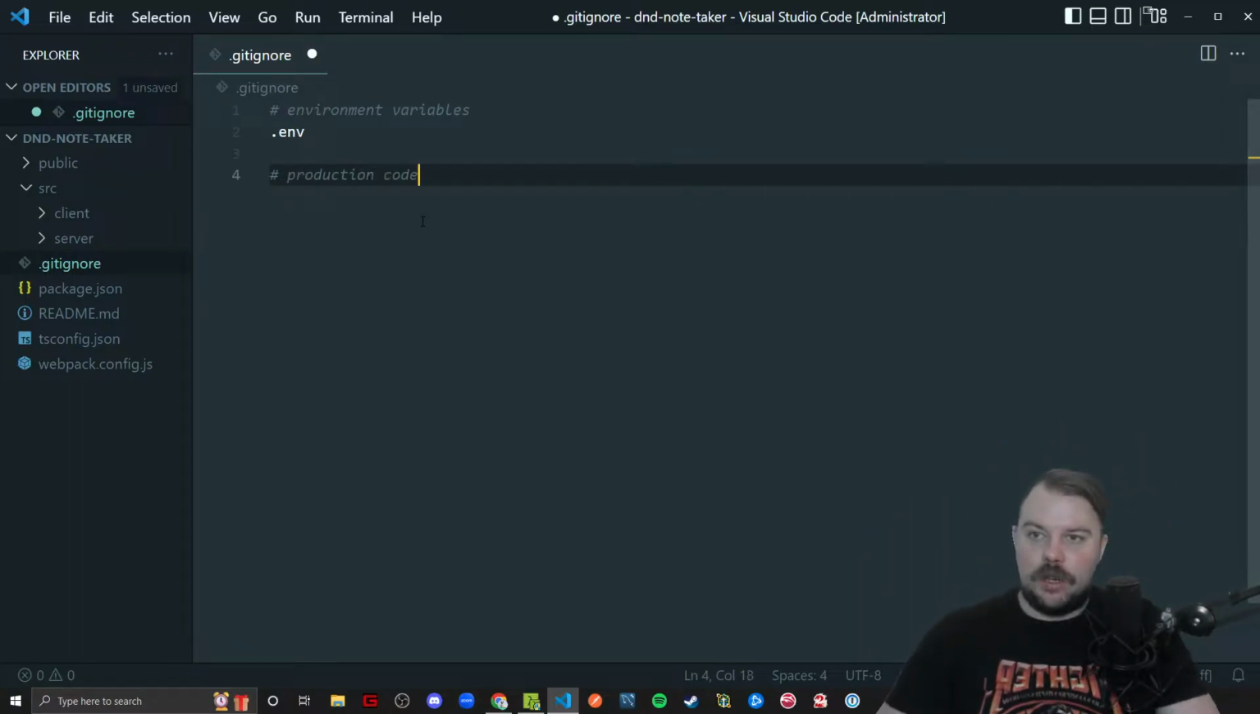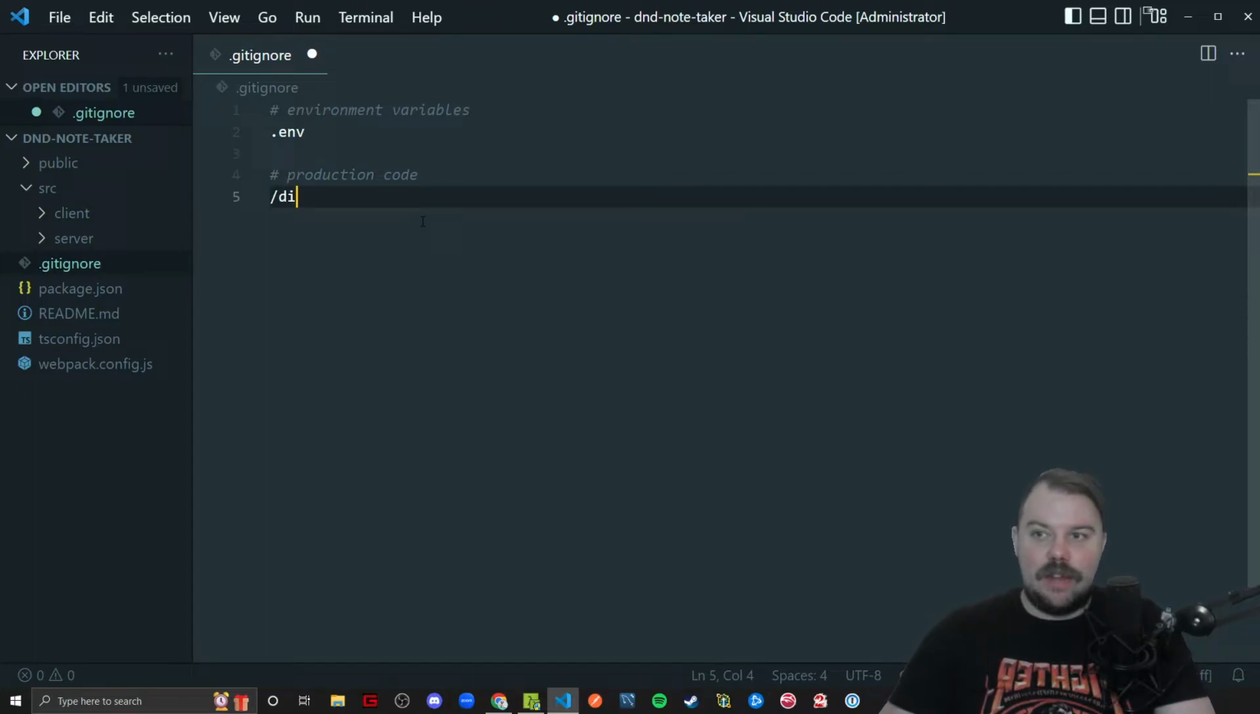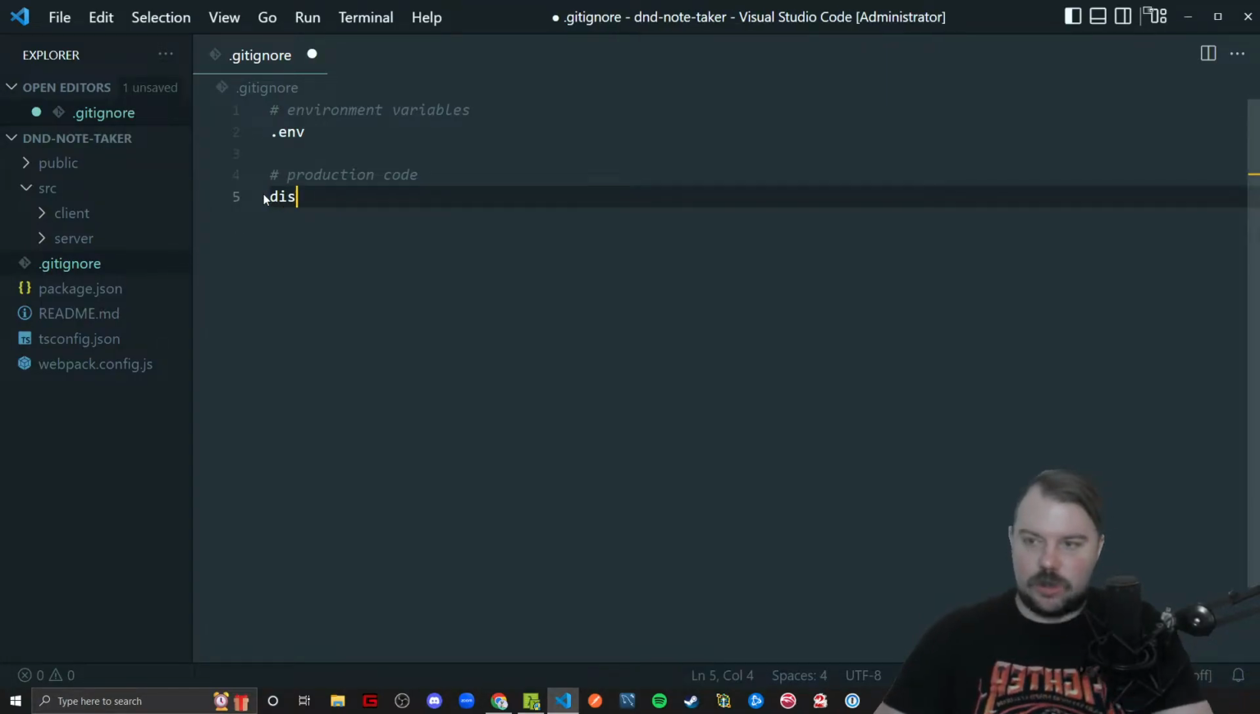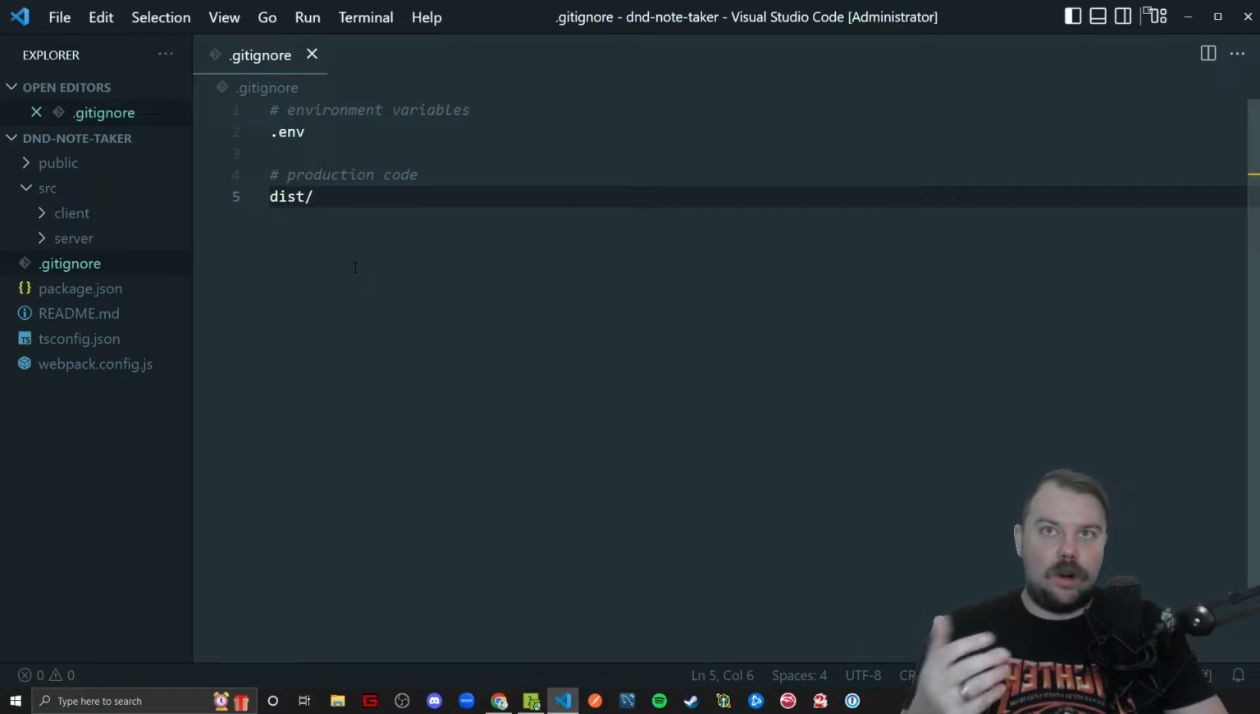For production code, I'm going to have eventually a folder called dist that builds this stuff out, but clearly I'm not going to have that going on right away. Dist is going to be a folder where our production and compiled code is going to go. I don't want to push that to GitHub. It tends to cause a lot of merge conflicts if you're not careful. So I'm going to say that right there is something where that dist folder we're going to talk about when we talk about the webpack configuration.